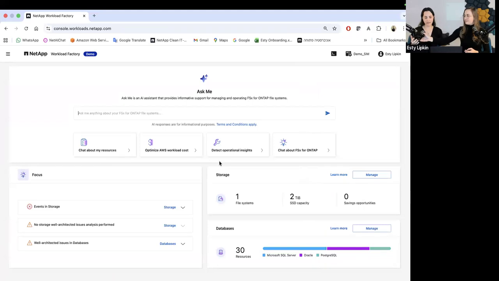Yeah, absolutely, Semyon. So let's take a look at Workload Factory. What you see before you is the main page of Workload Factory. Now, I do want to state a few things here. Workload Factory is a free tool. It's a SaaS solution, which means no installation is required. You can start using it almost immediately.